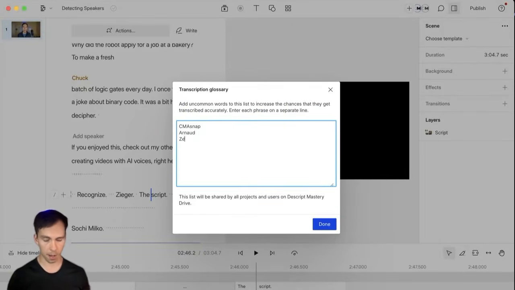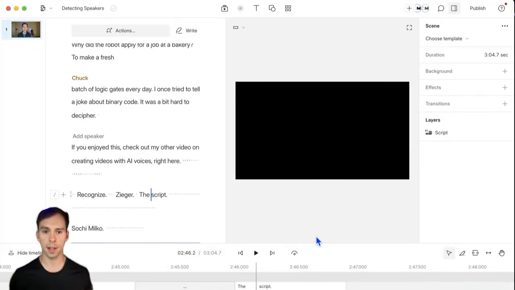So I'm going to put in my name spelled correctly, Zeiger. I'm going to put in Descript, and I'm going to put in Xochimilco. It's probably still going to butcher that because it's not a normal word, not phonetically how it's normally spelled, but you get the idea here. You could add your company, your name, any unusual words that Descript tends to mess up a lot. And then you'll hit done. And the next time you transcribe it, hopefully it'll get it correct.